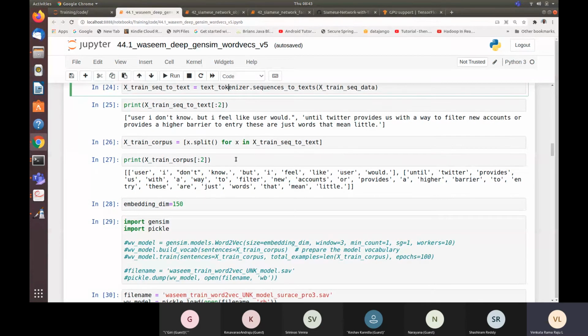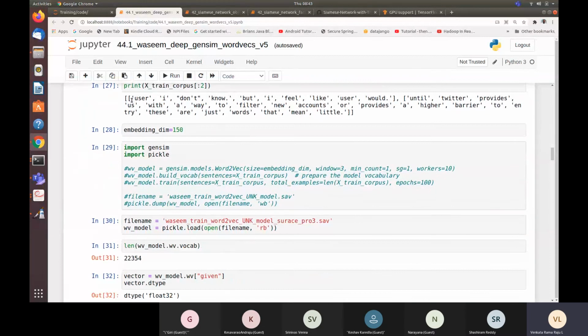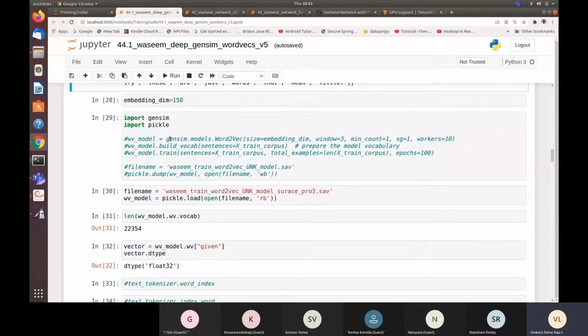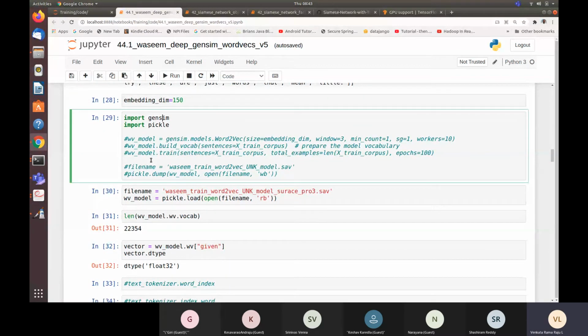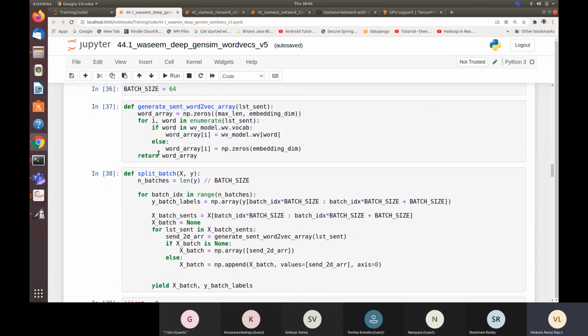I have taken these words here, created a corpus and passed it to Gensim. I commented this out because every time I execute it, it may generate it again. Then I trained the Word2Vec model with the embedding dimension; I am generating a 150-dimensional vector for each word, and here I am generating batches.